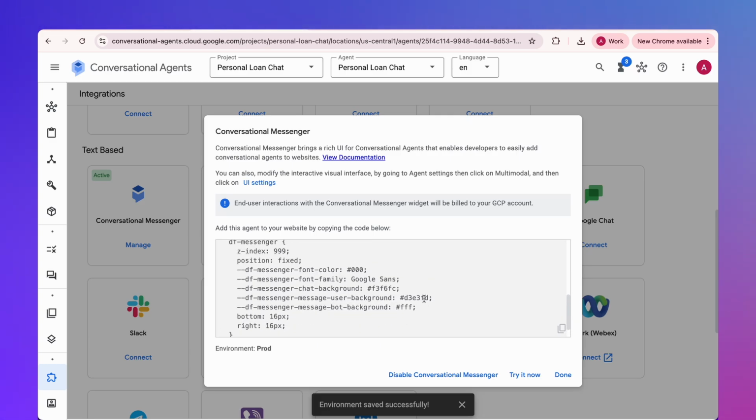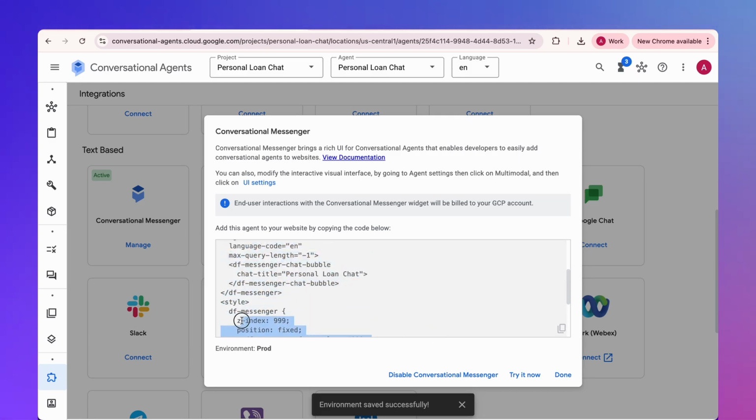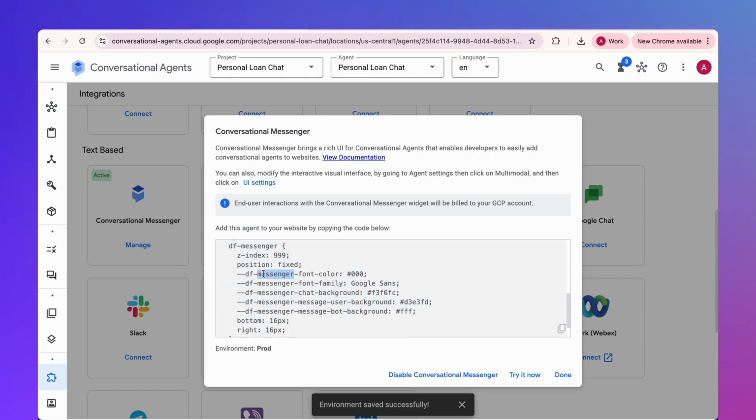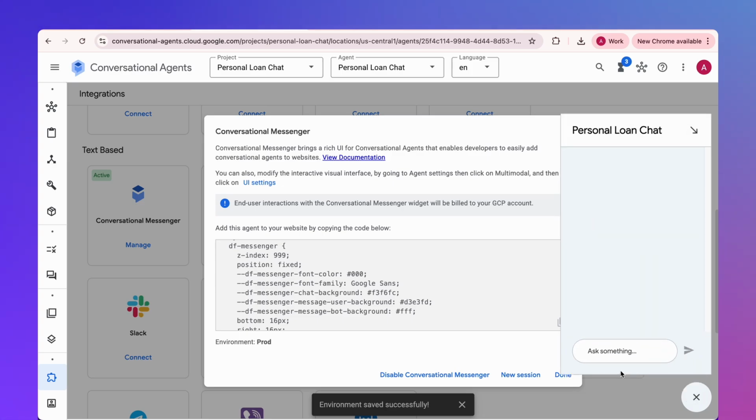The predefined code also includes CSS styles, which you can modify to fine-tune the bot's visual appearance. You can use the Try It Now button to see exactly how your bot looks and behaves on a live page.